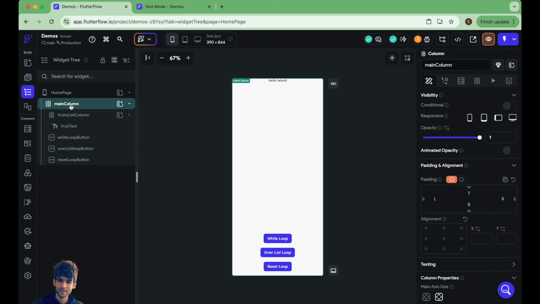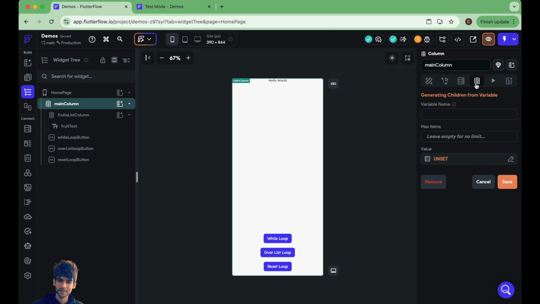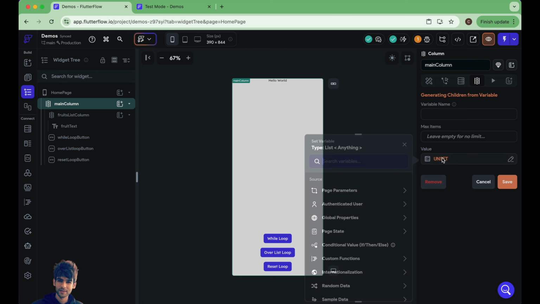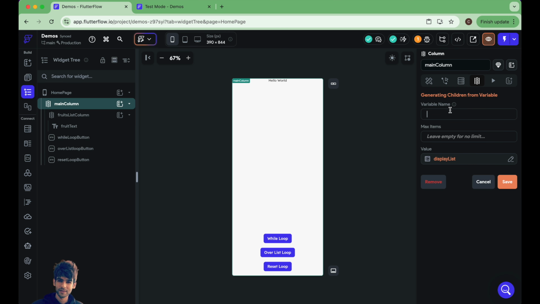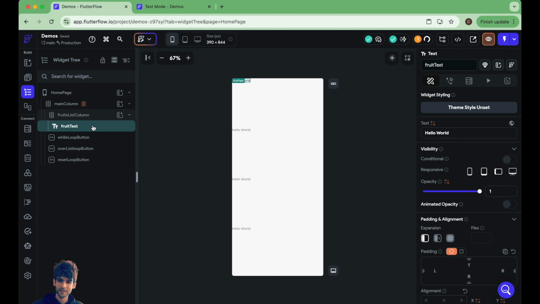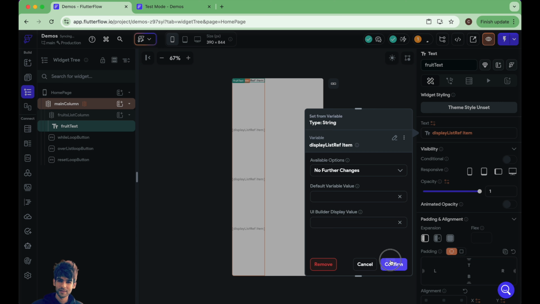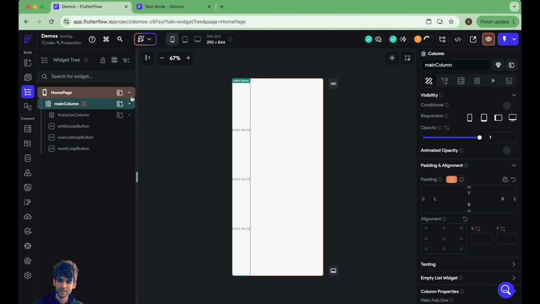Now select this main column over here and we will generate the elements, generating children from variable. From here we will select the display list page state variable, confirm this, and here you can name it display list reference. Save this and generate the elements. Now here we have this text element and we will set it as display list item like this. So we have applied the query to the main column.